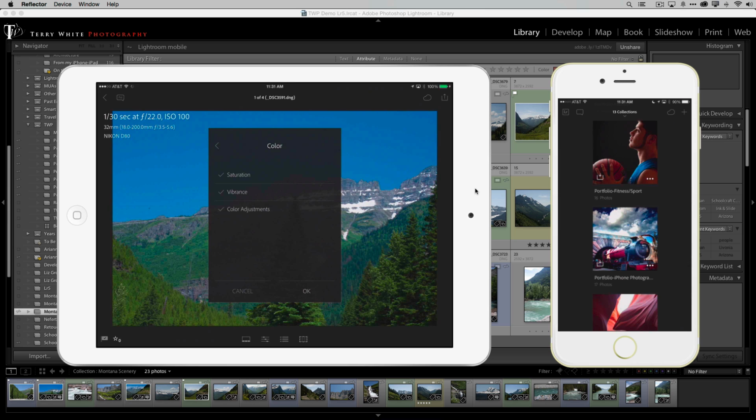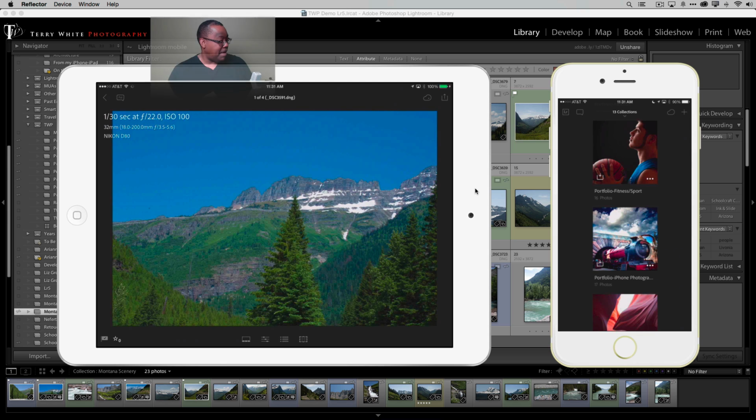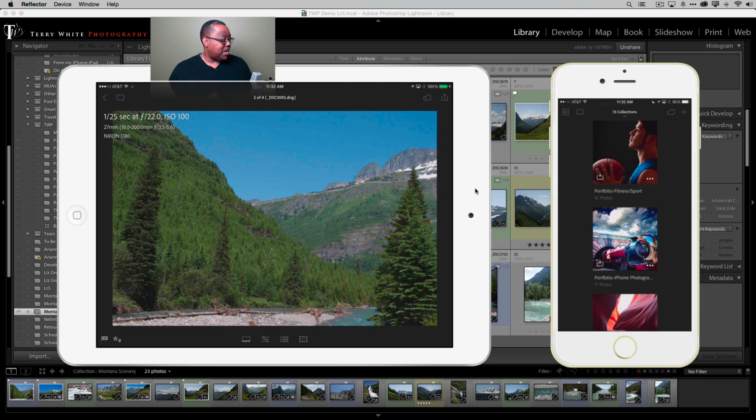And you can even narrow it down. If you don't want the color adjustments, for example, you could turn that off. And then you'll just have saturation and vibrance. So I'm going to tap OK. So now I've copied all the saturation, vibrance settings I've done. I could do white balance, I could do anything else. And then I can go to the next photo.